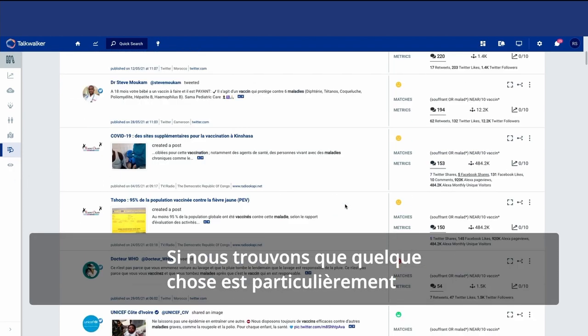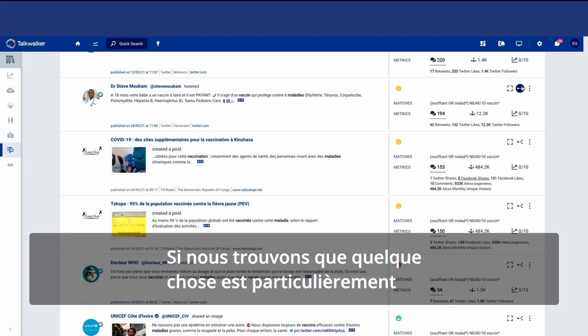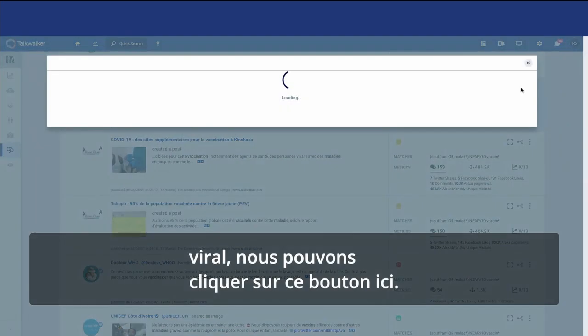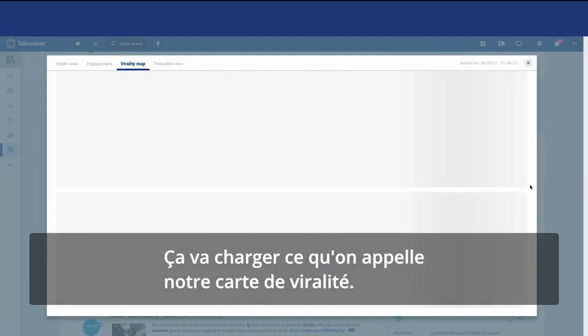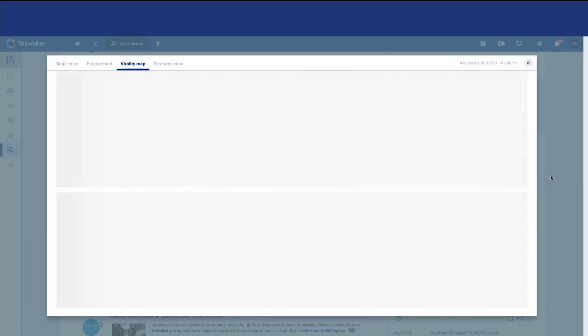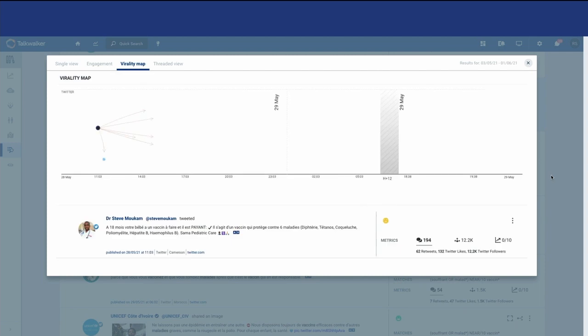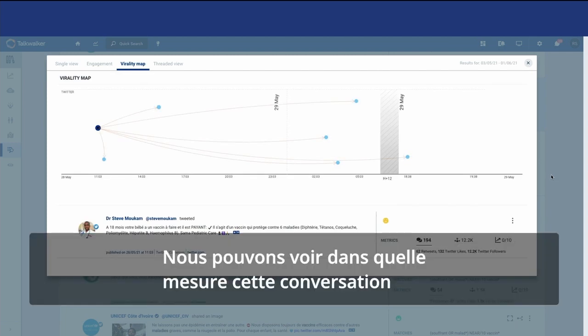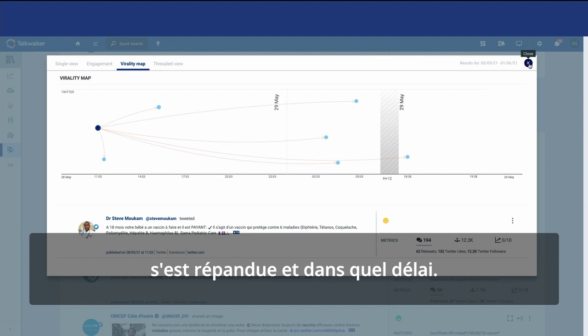If we find that something is particularly viral, we can click on this button right here. This will load what is called our virality map. We can see the extent of which this conversation spread, and over time.